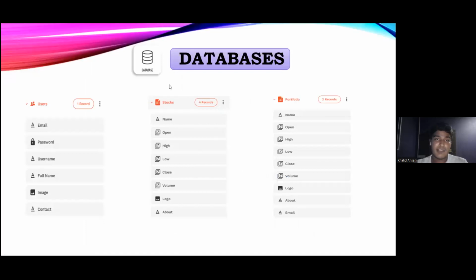Now this is our database. These are the databases used. In the users, we store the user's profile like email, password, username, full name, image, and the contact. In the stock section, the user cannot edit it. It's done in the backend part, by the one who develops the app. So these all contain the stocks and the portfolio.